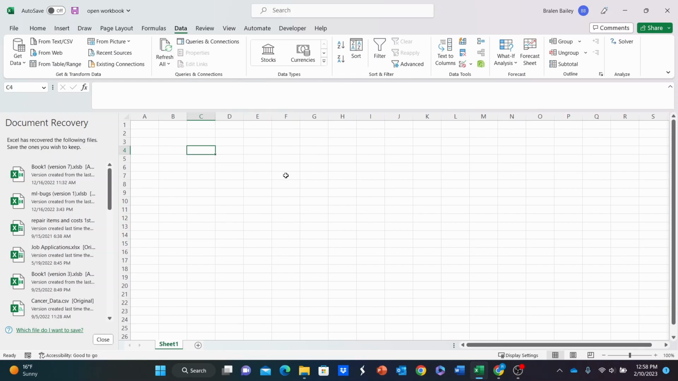So if you had some data connections, queries and connections in here, maybe you're querying from SharePoint or something like that, then having that RefreshAll in your Open, every time your workbook is opened, it will refresh all of your data.